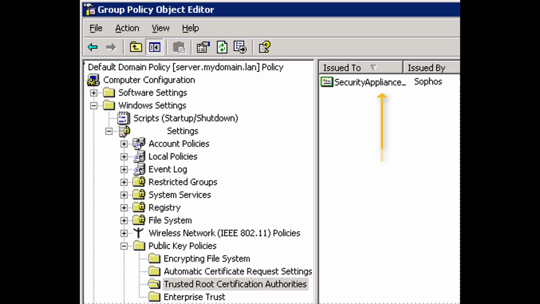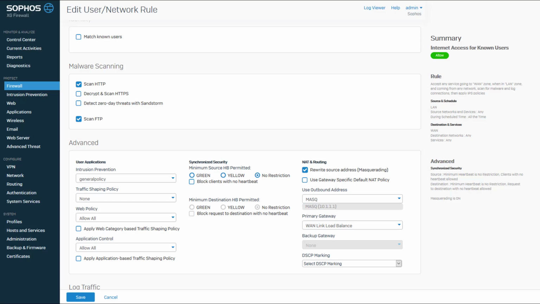You should now be able to scroll and see the firewall self-signed certificate displayed in the list of certificates on the right-hand side. On the next group policy update for your users, that certificate will be placed in the Microsoft Digital Certificate Store.